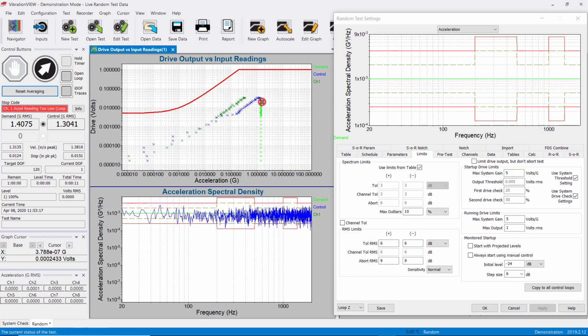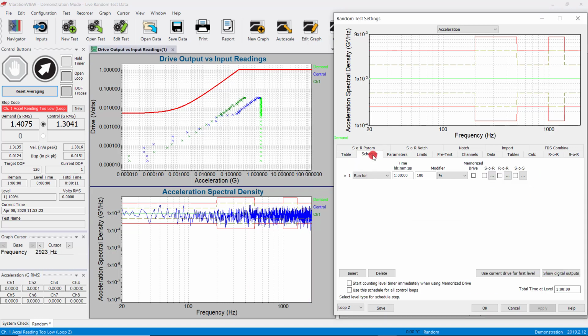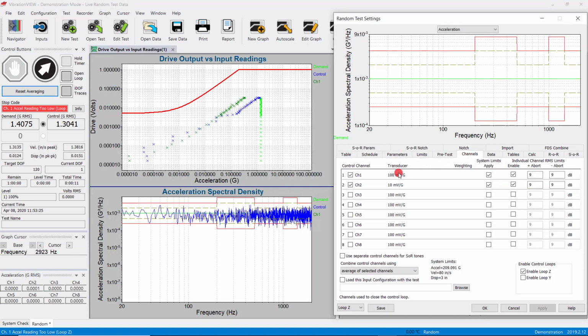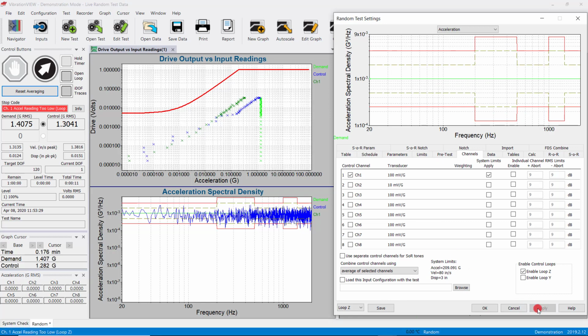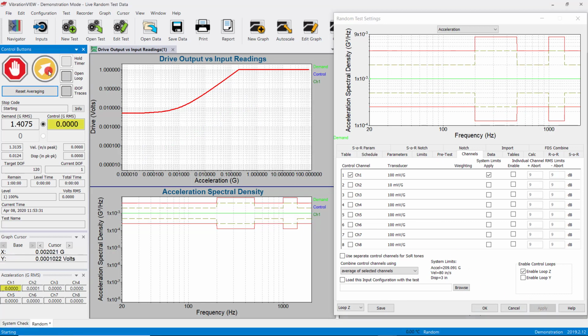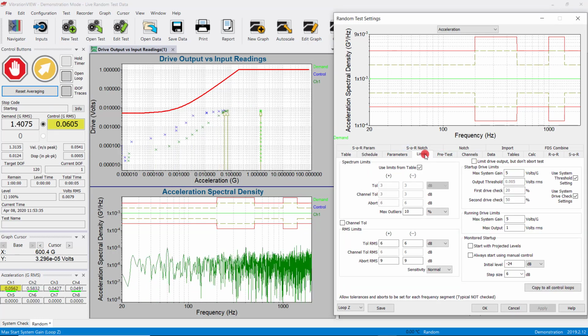So I got a max Excel reading on my individual channel. So I'm going to turn off my averaging so I can give a good demonstration of the drive versus output. Back to limits.